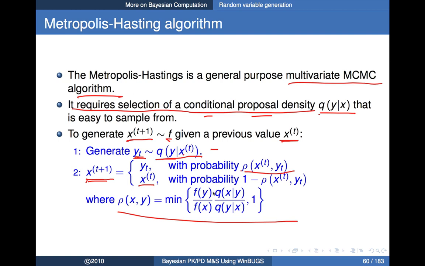It's going to be the minimum of two values here. You take our distribution f, we're going to have f at y over f at x. We take that ratio, and we also take the ratio for our q's, where again x and y reverse roles in that. And if that number is less than 1, that's the probability we would return over here. On the other hand, if this ends up being bigger than 1, we just return 1.